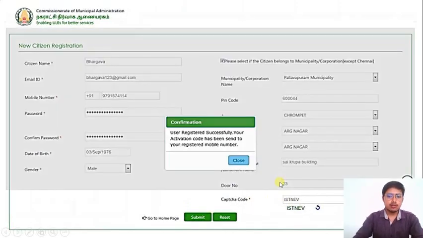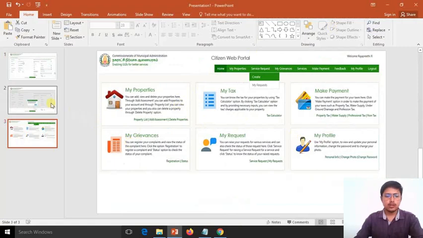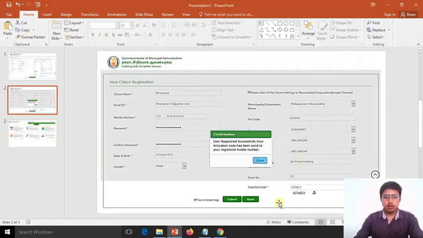When you click on the submit button, you will get a message like this: confirmation, user registered successfully, the activation code has been sent to your registered mobile number. So you will get an activation code in the registered mobile number which you have provided here. Okay, so you click on this close button and you will receive the activation code in your mobile.